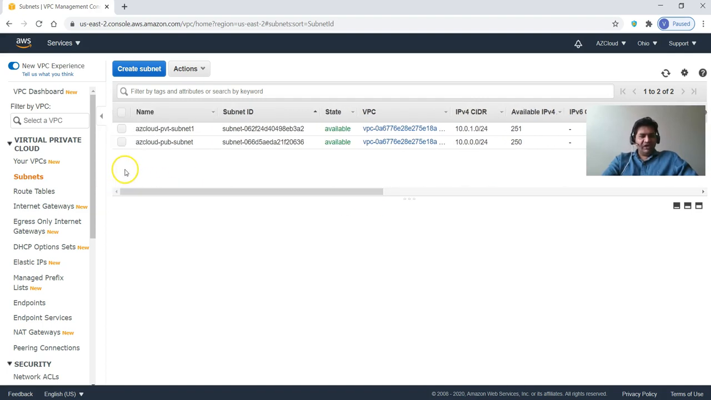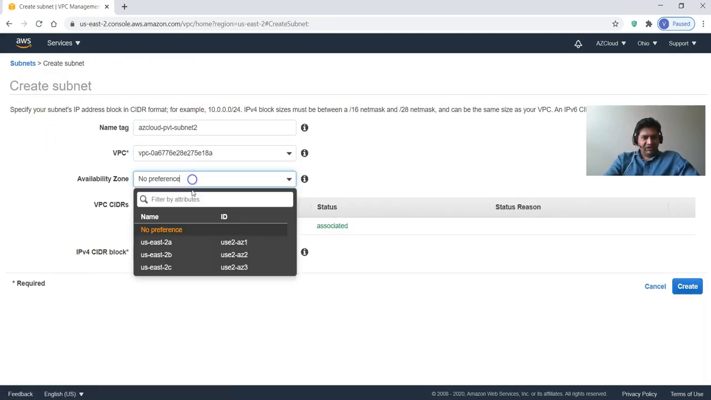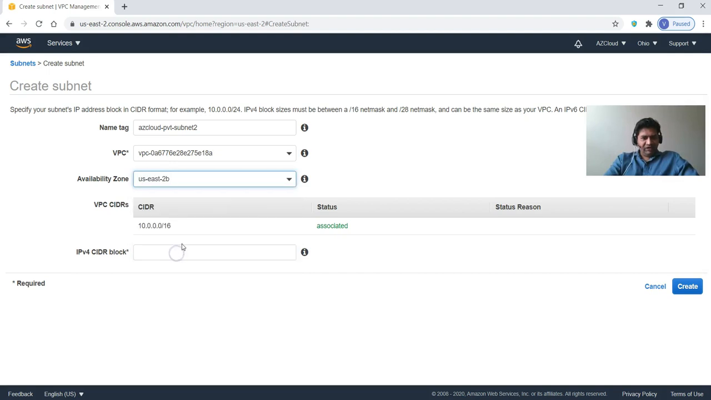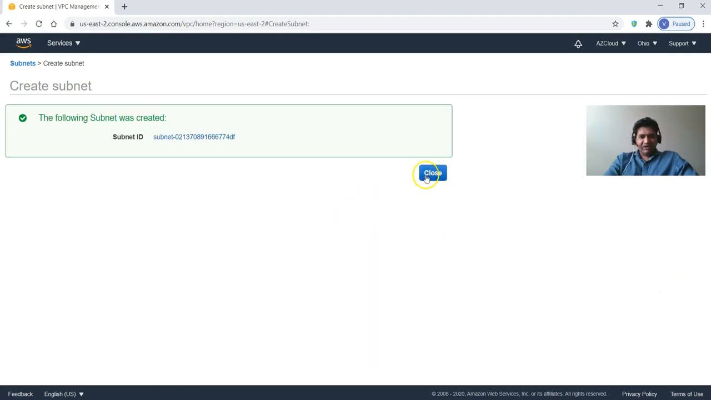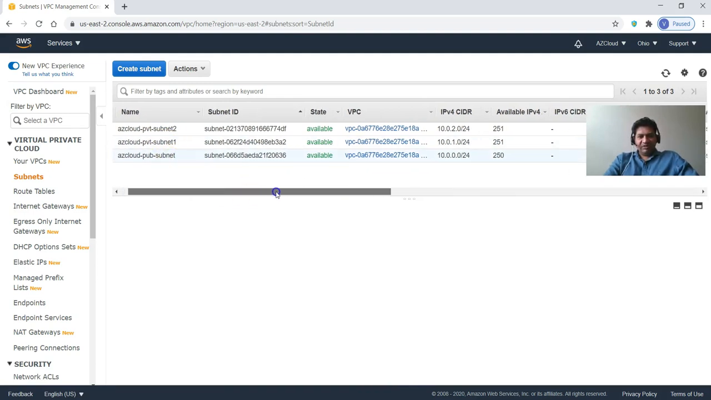So before we go any further, what we are going to do is create another subnet, select the VPC, and this time I'm going to select 2B, and it gives me a choice of selecting a CIDR block, and I'm going to say 10.0.2.0/24, and with that I'm just going to say create. Well, it just created it for us, and we have both the private subnets ready and the public subnet ready as well.